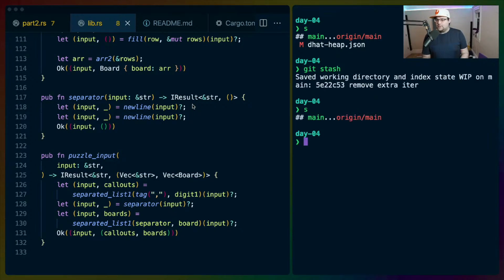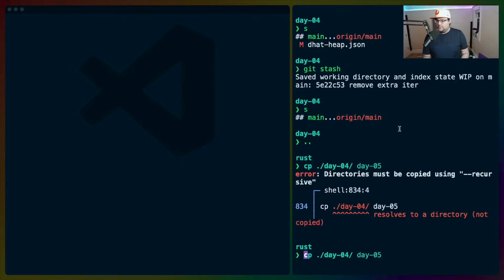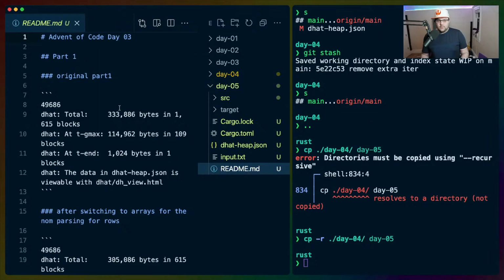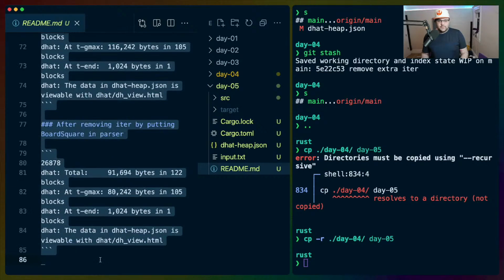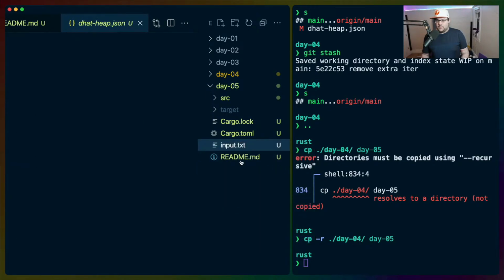Let's stash the dhat heap changes because we don't need those. Get rid of everything over here. Copy day 4 into day 5. Day 5. So we should be good there. I will pull all of this down. Let's get rid of the heap because we don't have one yet.